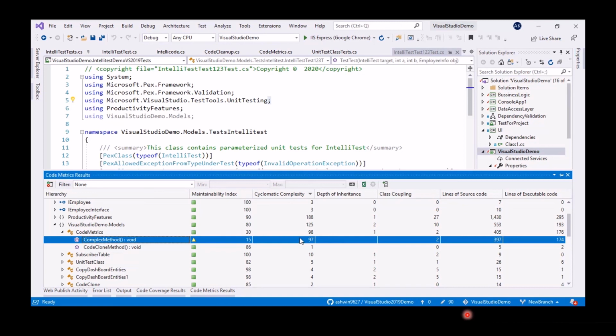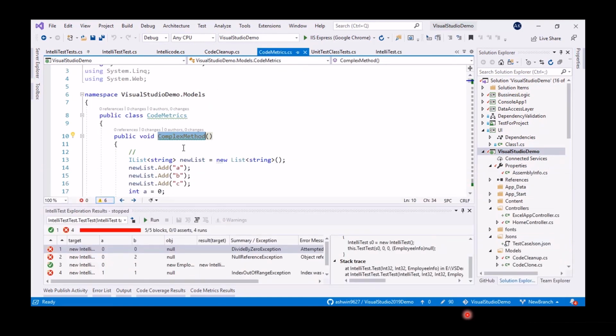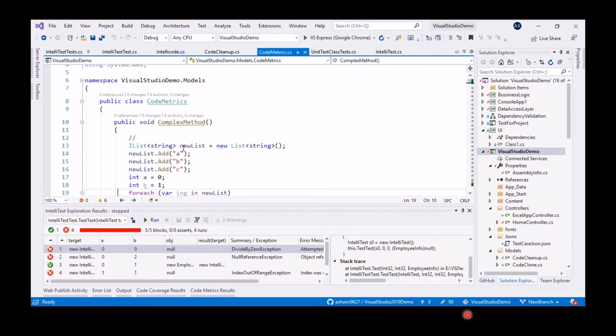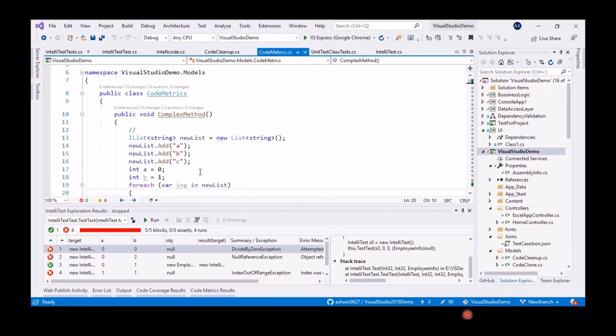We want to navigate to this method. How can we do that? You don't need to search here manually. Instead, you can just double click here, and that will take you to this method, wherever it may be. We can see what makes this method more complex.